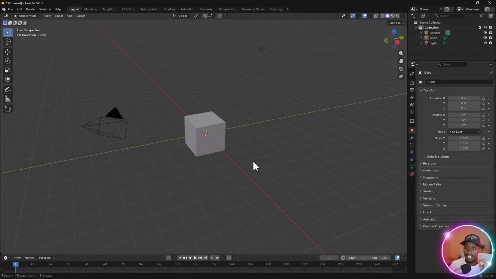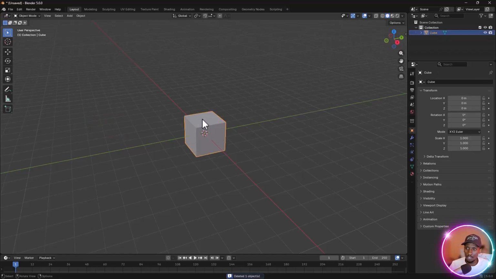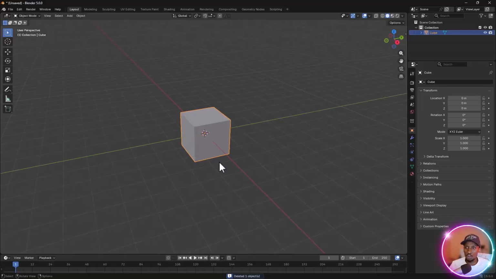Here we are inside Blender, and as you can see, this is a brand new Blender installation. This is the default view that you should have on your screen right now. So I'm just going to get rid of the light and the default camera, and I'm going to use the default cube because in this lesson we want to have a quick overview of the rigid body physics system.